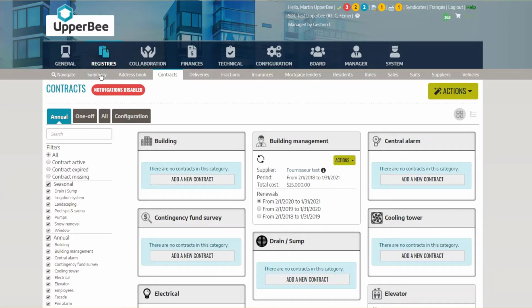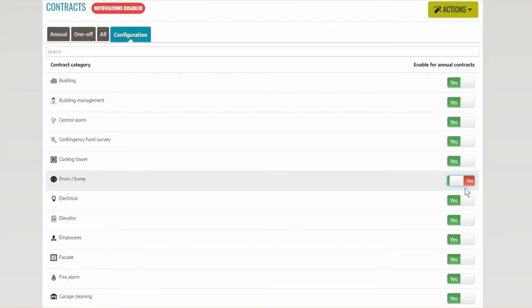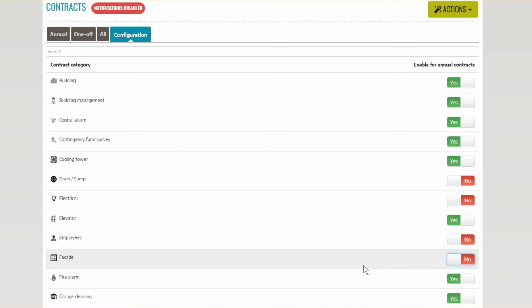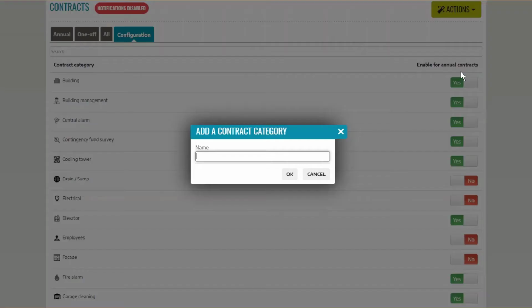To do so, go under the Configuration tab, and from there, all you have to do is deactivate the categories where annual contracts don't apply. Also, if certain contracts should be classified in categories that are not included in that list, you have the possibility to create the missing categories by going under Actions and select Add a Contract Category. From there, you will be required to name it and you'll be able to use it for annual and one-off contracts.